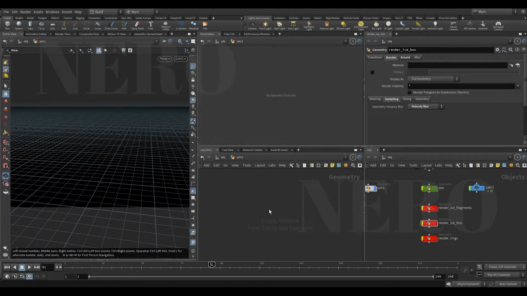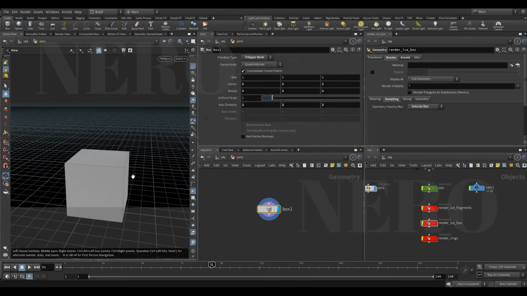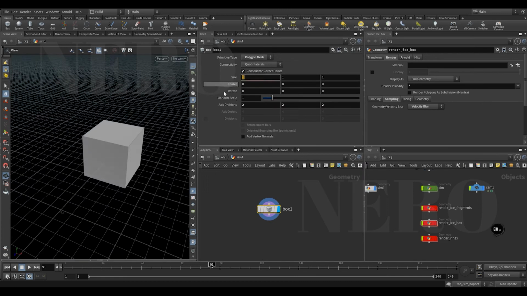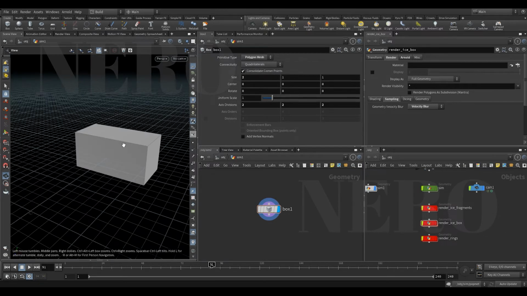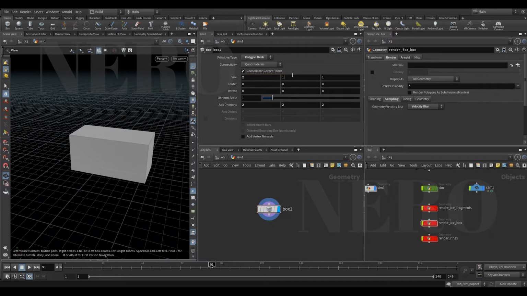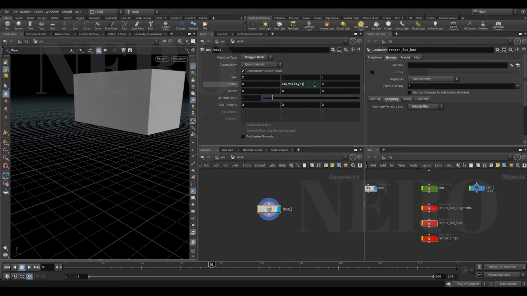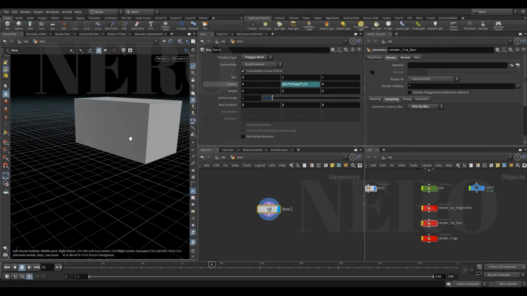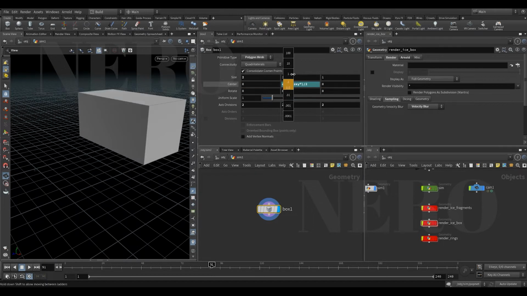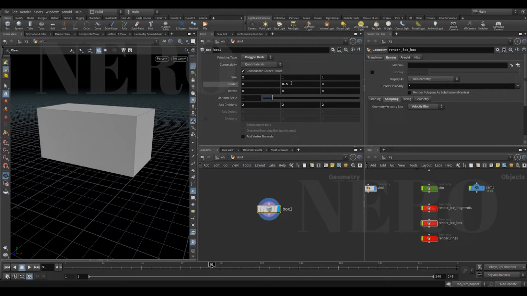Okay, and first we will get our box. I just leave it as size 2, 1, 1. I want it to be sitting on the ground, and of course we can copy the Y and go to the center, paste it, and divide it by 2. So no matter how high it is, it will always be sitting on the ground. Okay, we can do this.